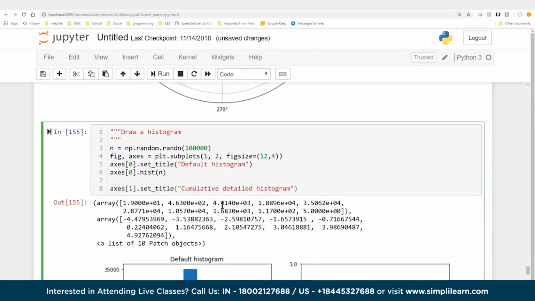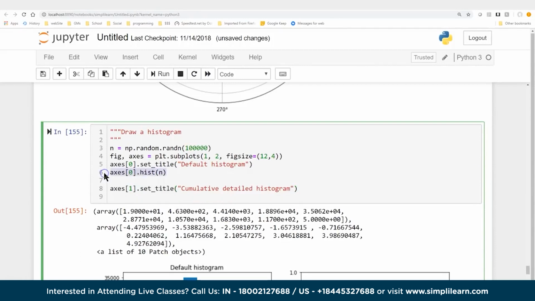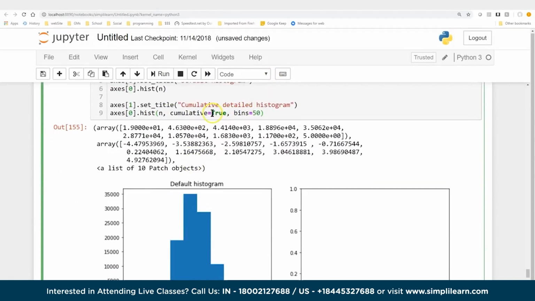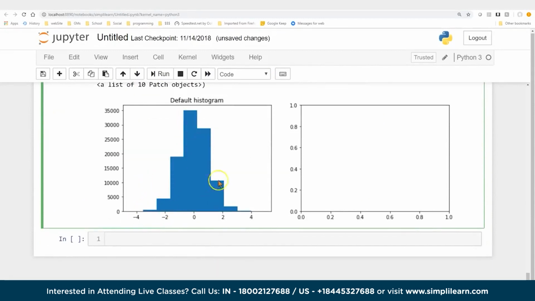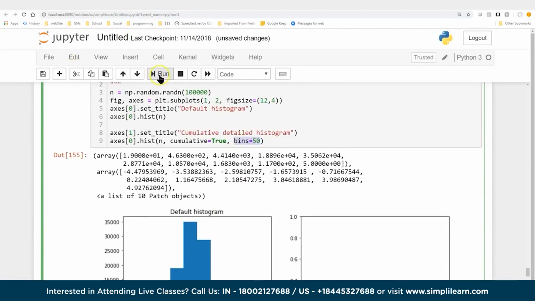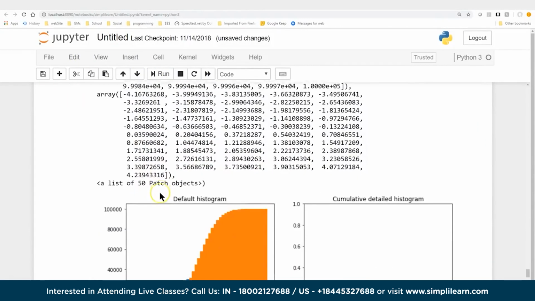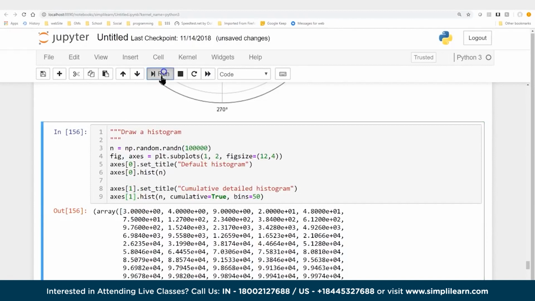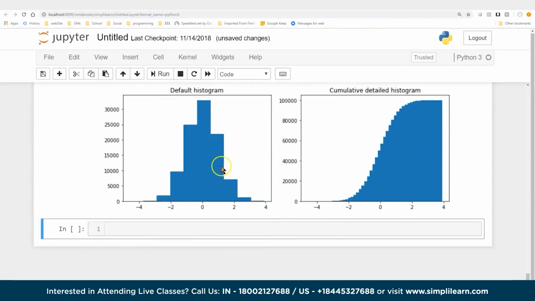And then we're going to do a cumulative detailed histogram. And all it is is a histogram. We set cumulative equal to True and bins equal to 50. I really want to highlight that cumulative equals True is important, but we can now choose how many bins we have. In the first one, it kind of selected them for us. In this case, let me go ahead and run this, and you'll see it prints the data out for us. It doesn't help that I put it over the old one. There we go, okay. So now you have your default histogram, and then we have a cumulative histogram.